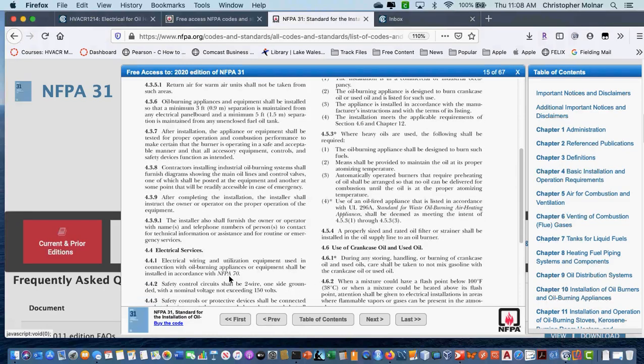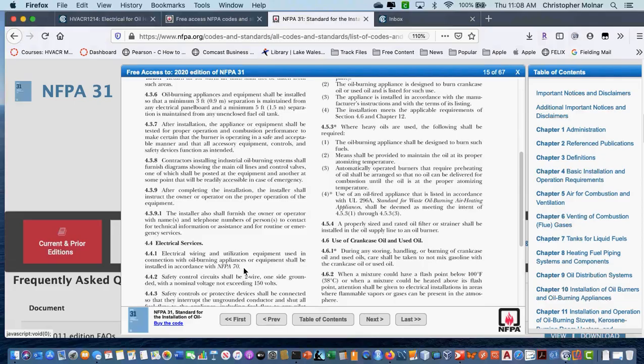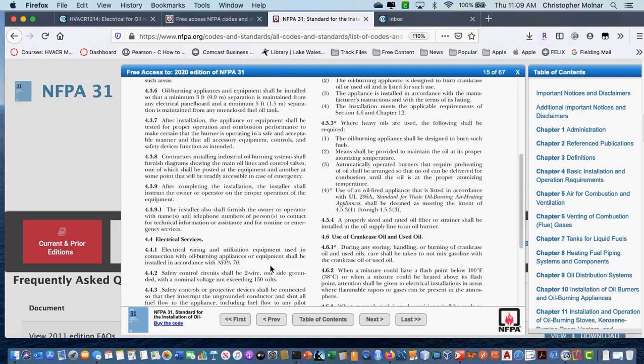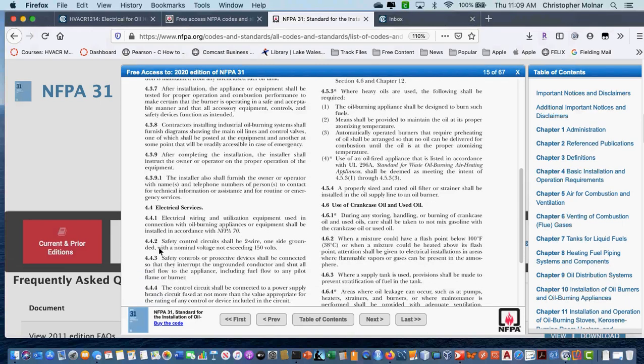So it tells you about the electrical service. Now, remember, I said part of our job is NFPA 70. So here we're referencing NFPA 70. It tells us what the safety control circuit should be: two wire, not exceeding 150 volts.